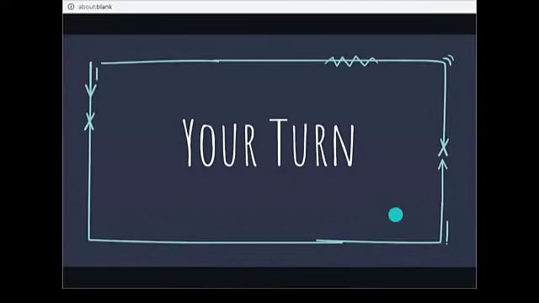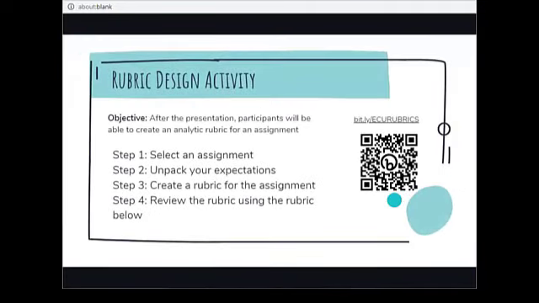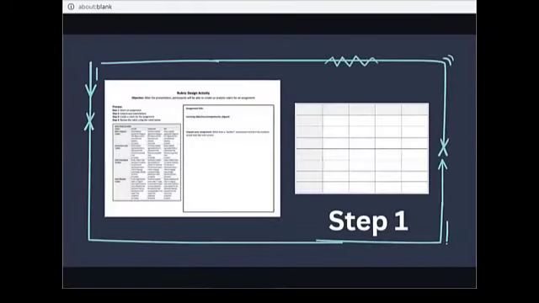Now it's your turn. You can select the QR code here or type in the URL to find the rubric design activity, where you will go ahead and take an assessment and select an assignment, and then unpack that assignment by sharing what your expectations, what that student's perfect assessment looks like. And then you will create a rubric. And then once you're done creating your rubric, you can go ahead and review your rubric using this rubric on Rubrics to see how well you did.